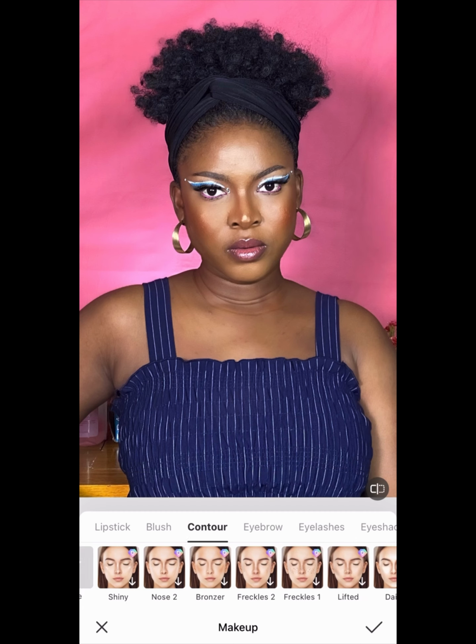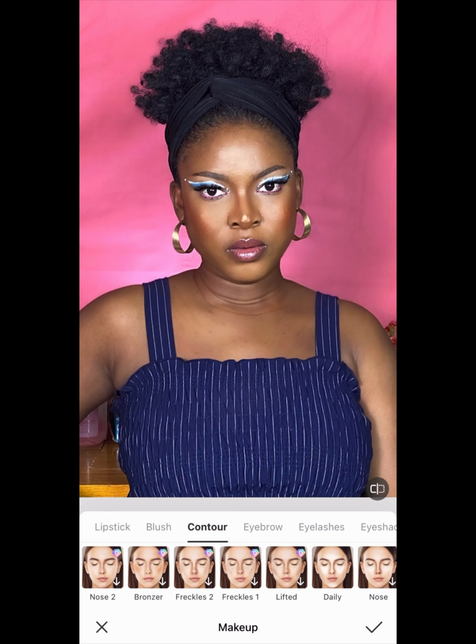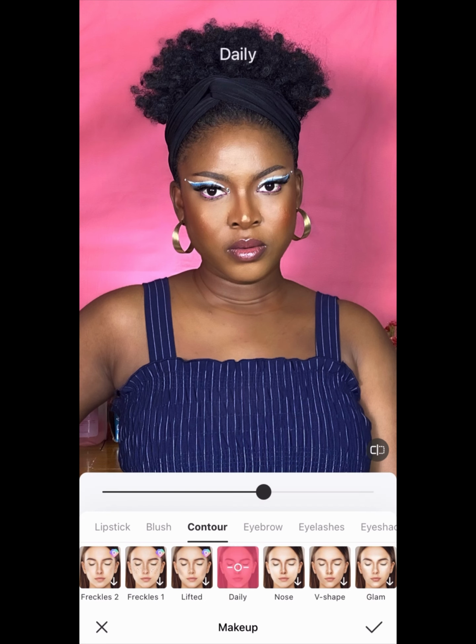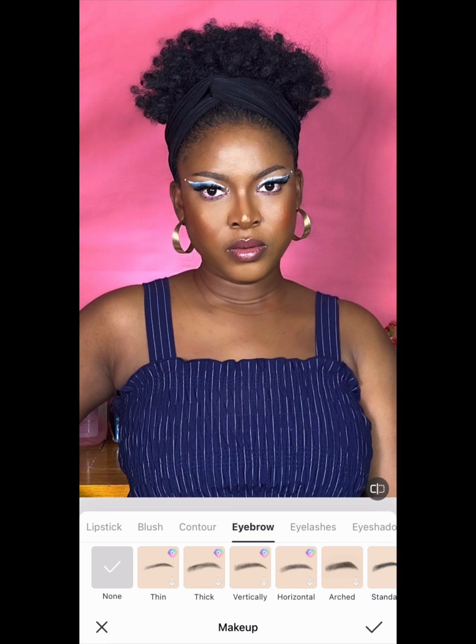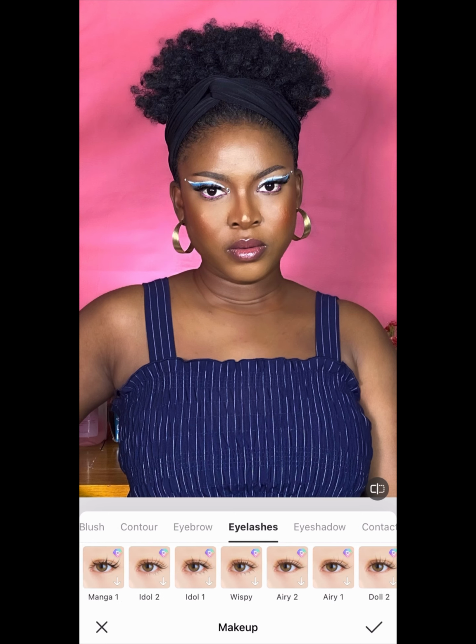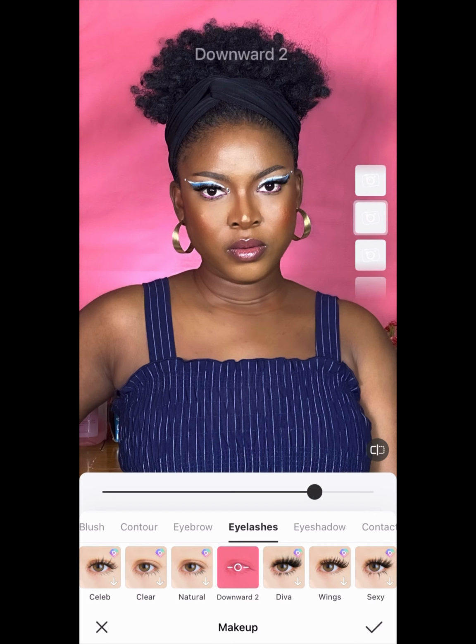Probably if you want to do contour, you can come ahead and use this. Sometimes I use this daily, depending on how it turns out on the picture I'm trying to edit. So 41 is okay. Basically, when you're editing, a little editing goes a long way. It doesn't really have to be too much. So if you want to add more volume to your lashes, your lower lash, you can use this as well.